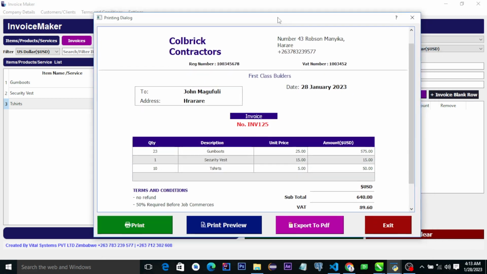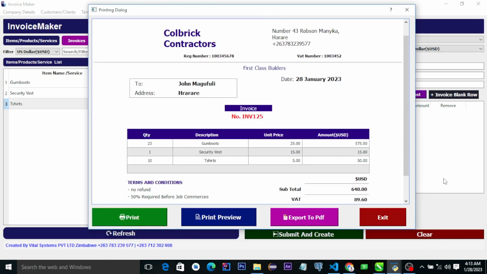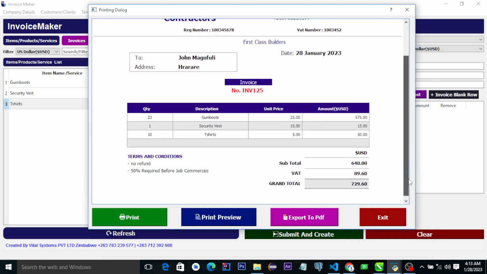Now you can see this is an invoice. You can print this invoice. It's up to your decision what you want to do best. You can export it to PDF. In the event that you want to email this to your client, you can export this to PDF. If you're connected to a printer, you can print directly from Invoice Maker.